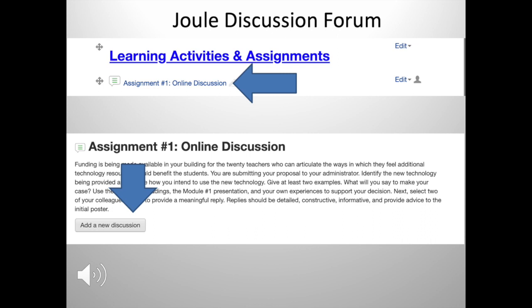For your first assignment, you will make a pitch to purchase and use a technology resource in your school. Here's the prompt. Funding is being made available in your building for the 20 teachers who can articulate the ways in which they feel additional technology resources would benefit their students. You are submitting your proposal to your administrator. Identify the new technology being provided and outline how you intend to use the new technology. Give at least 2 examples. What will you say to make your case? Use the Module 1 readings, the Module 1 presentation, and your own experiences to support your decision.